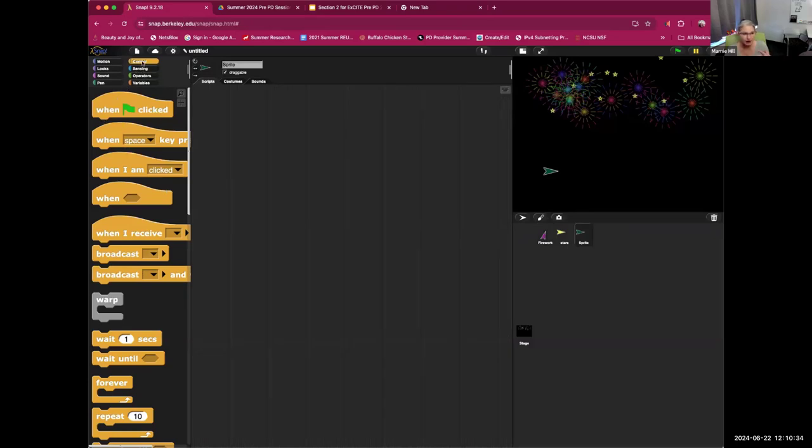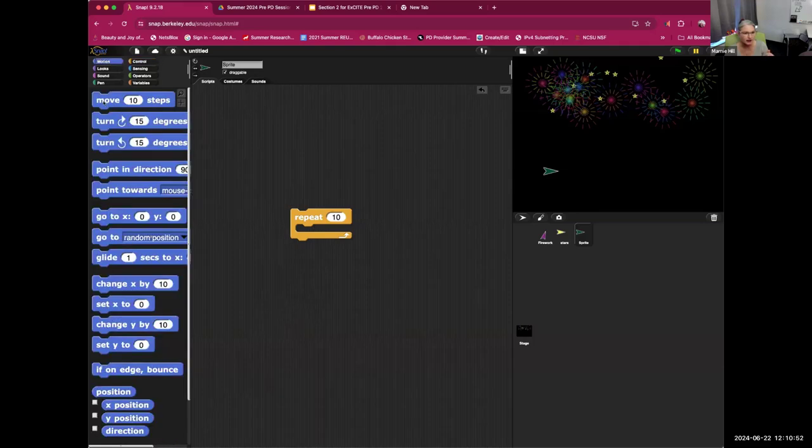Remember, we had our, I'm not going to worry about making the code yet. I am going to make the code, but our squares, we're going to repeat a number of times, and we are going to move. So we'll get our motion out. Move 10, turn 90. We'll move 50 and turn 90. And this is our square, right? And our square repeats four times.